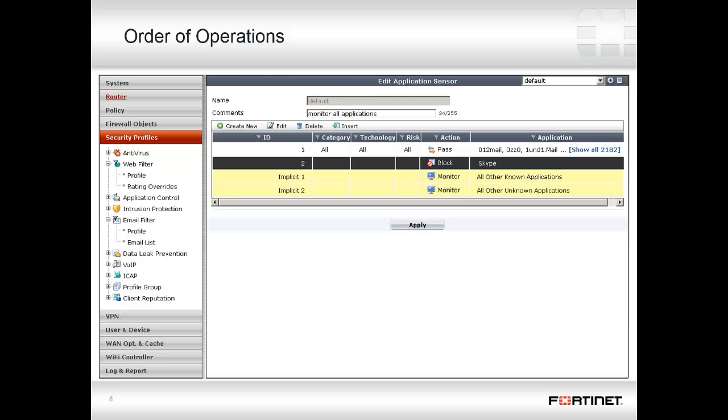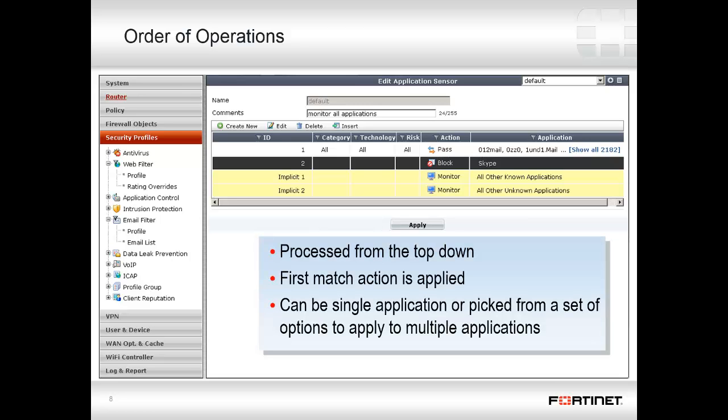Packets that are subjected to application control are inspected with these rules from the top down. In this example, Rule 1 says to look for and monitor everything and log it. Rule 2 says to block Skype, but this will never happen because Skype matches the first rule. This is the exact same behavior as with firewall policies. Your filters can be set up on a per application basis or on a group basis.